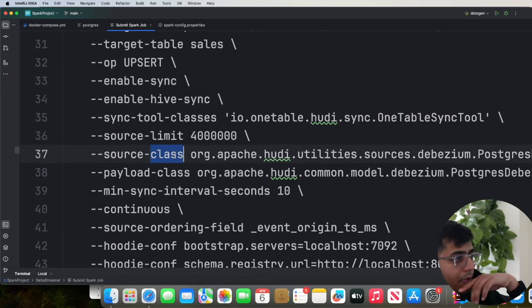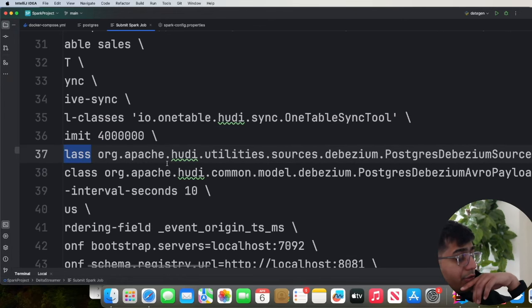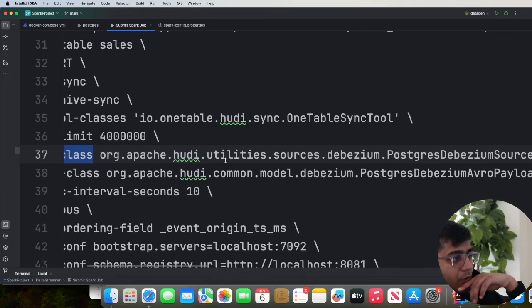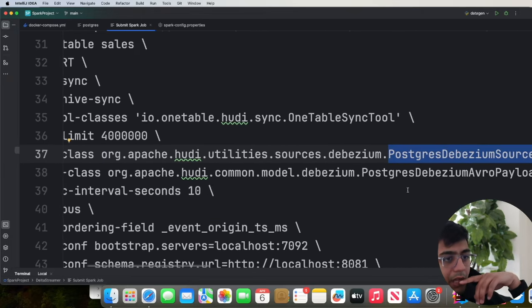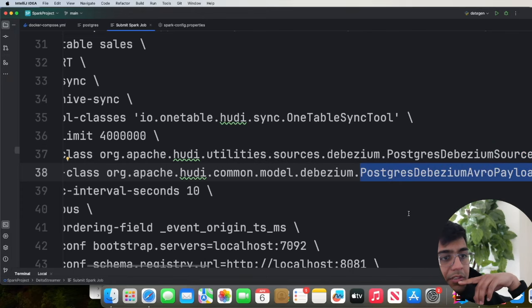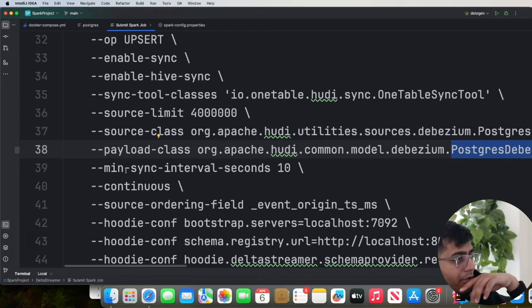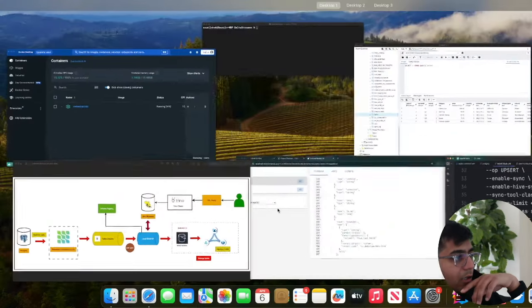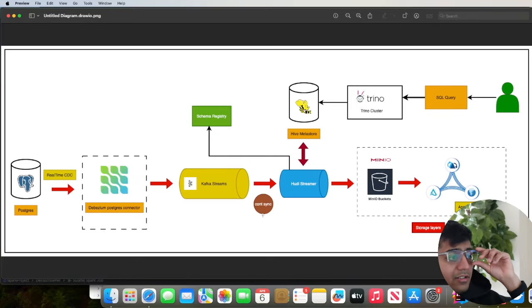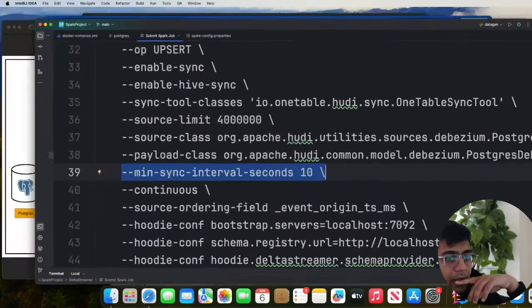Source limit, we set to how much data you want to read from the source at a go. Now source class, since we are using Postgres, is set to org.apache.hudi.utilities.sources.debezium.PostgresDebeziumSource. The payload class that we're going to use is PostgresDebeziumAvroPayload because that's what Debezium will publish. Now, this is something that you can change: minimum sync interval, which means after how many seconds DeltaStreamer should ingest new data from the Kafka topic. I set that to 10, which means after every 10 seconds, if there's new data in the topic, it will ingest the data into the Minio bucket.